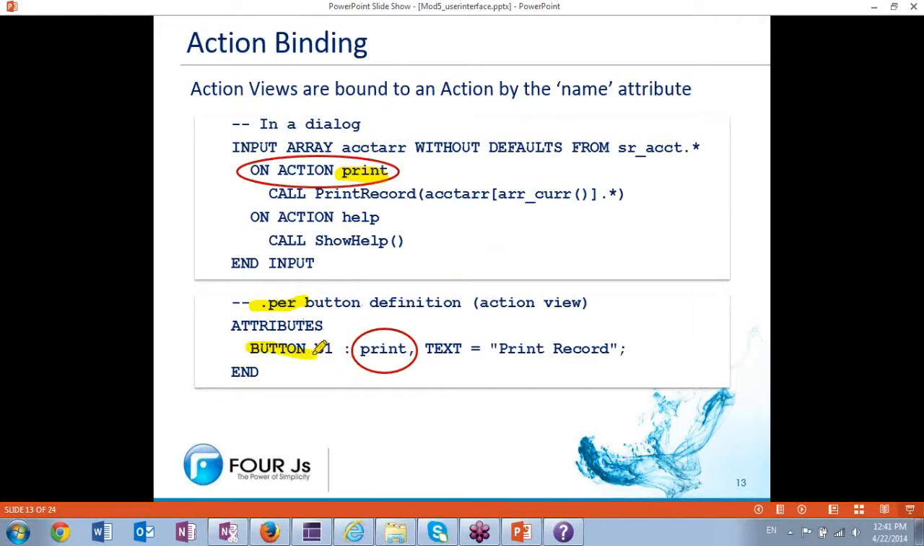So this is a .per specification file, and here's the button that's defined in the .per file, the text file, and here's the button B1. That's the form field association or the form association, and then the name of the button is print. So that part has to match what we've got in our code. So on action print, and then the button name print. And then the text attribute, this part over here, is what the user actually sees in the user interface, the word print. But it's not the name, it's just the text. And it has nothing to do with the action binding process.